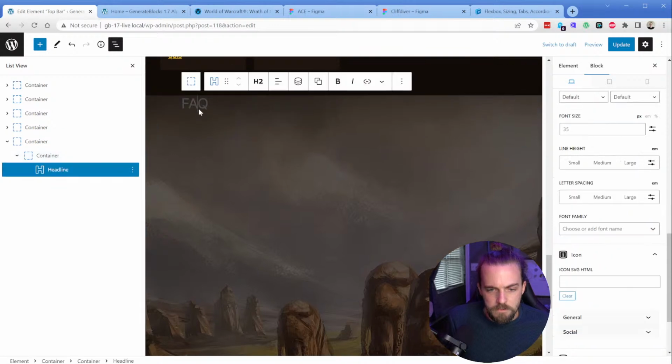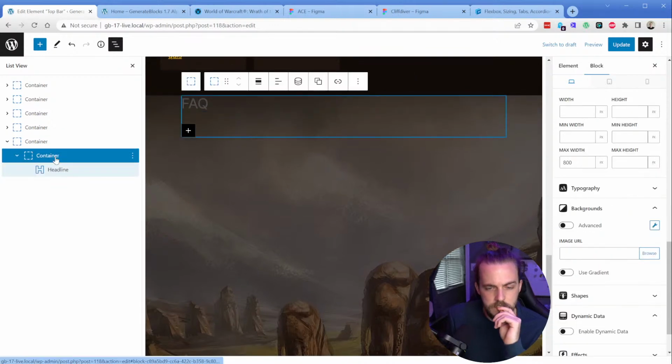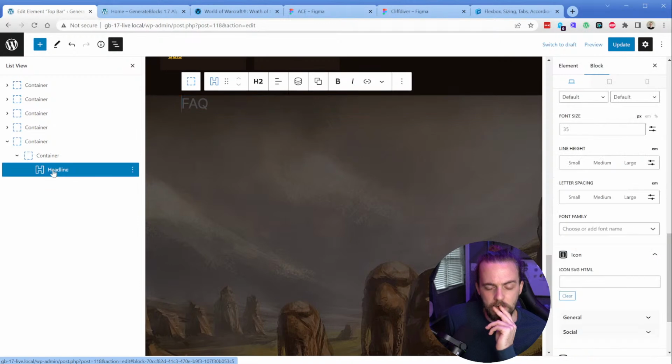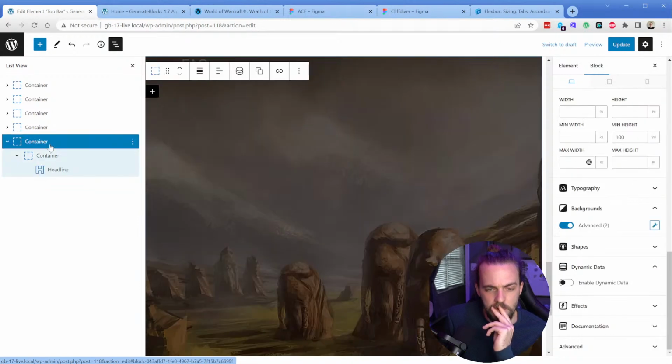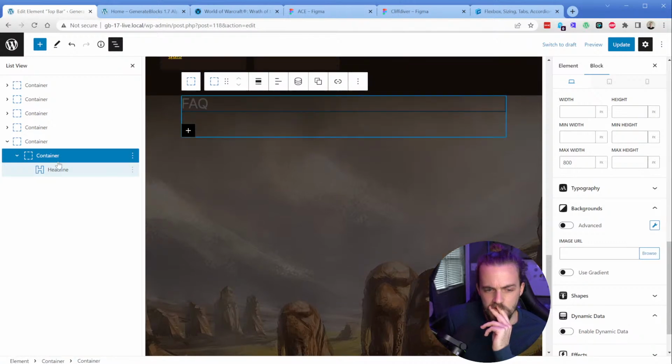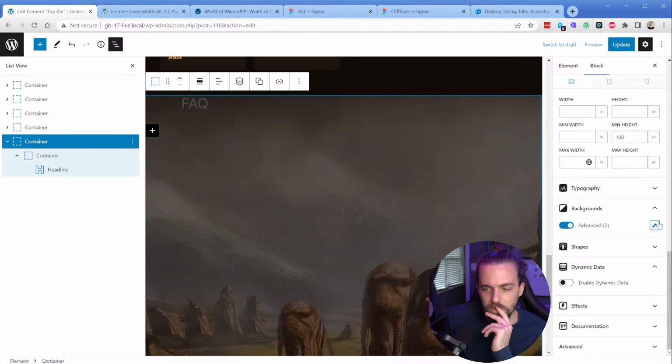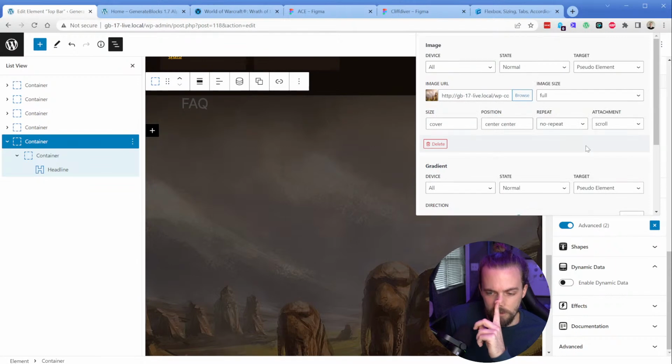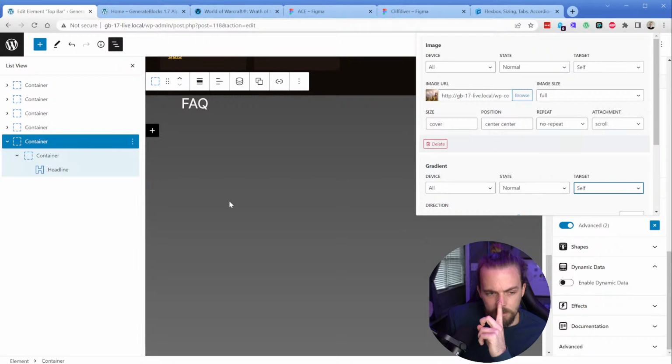So now, am I an idiot or is this a bug? If it's on the pseudo element, I didn't think it actually made a difference.